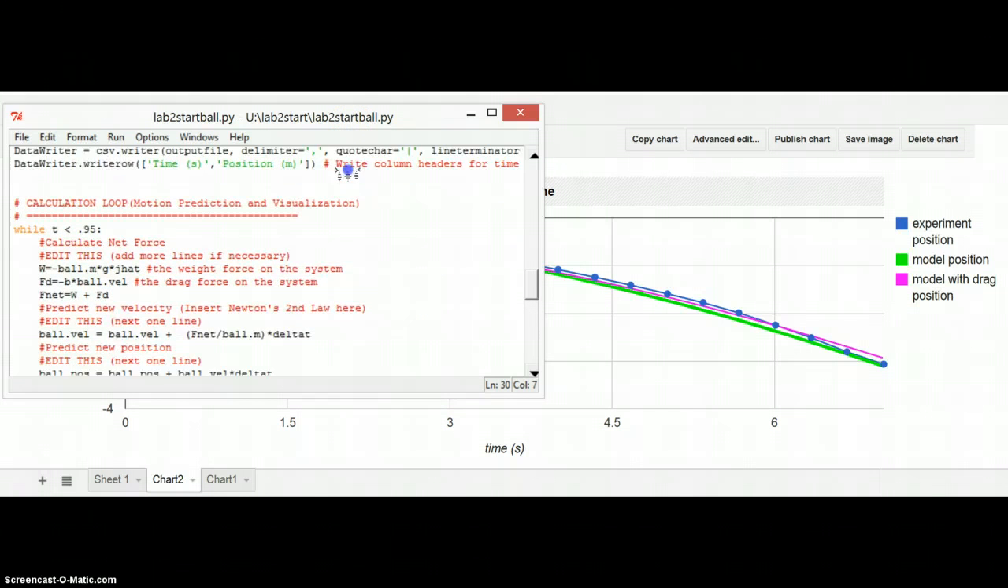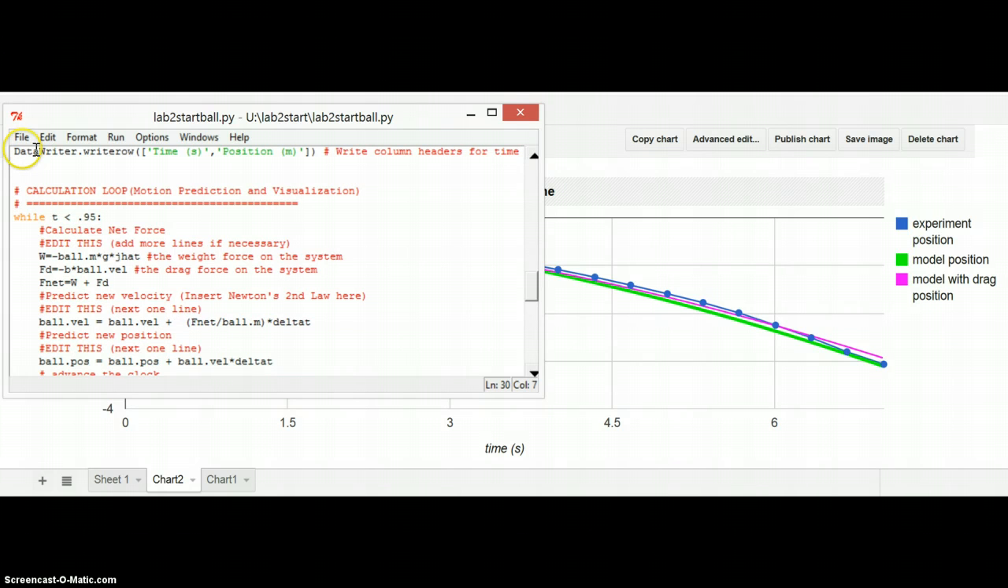For the first model, the only thing that we took into account was the weight force on the system. So that information was added in. And then for the second model, not only was the weight force taken into account, but so was the drag force. So that information also had to be added to the program.